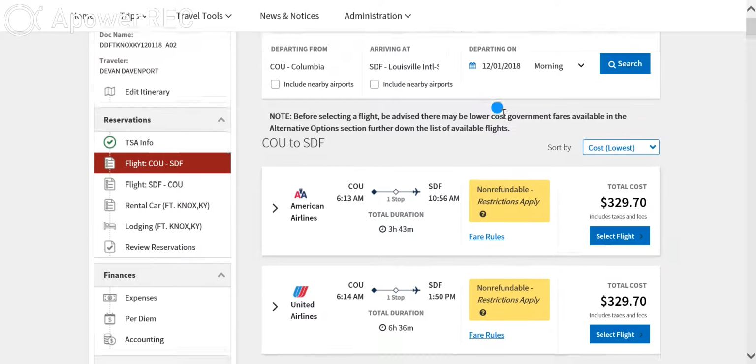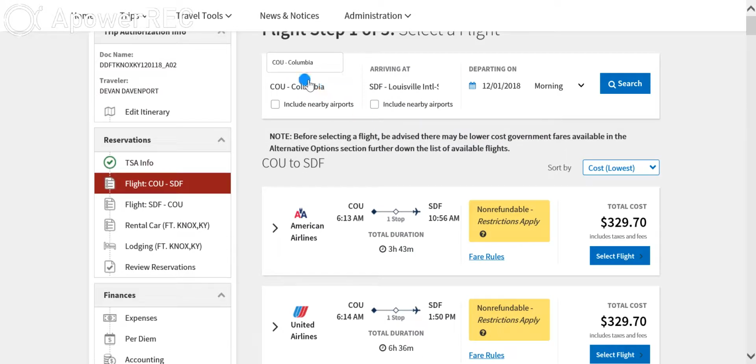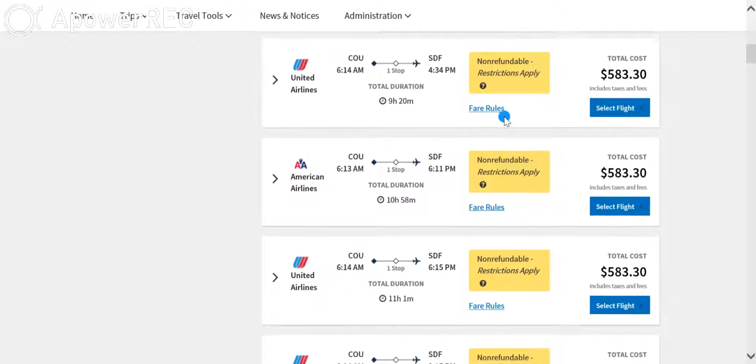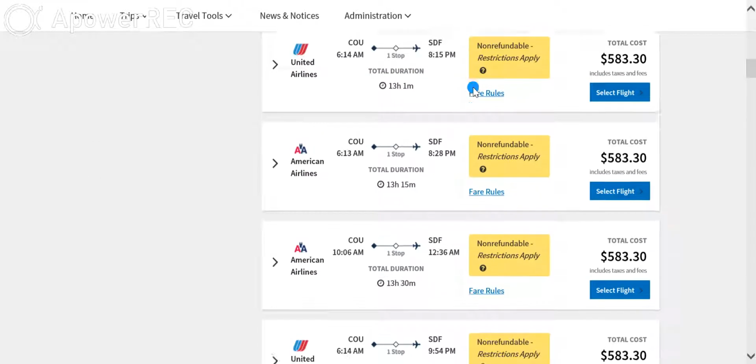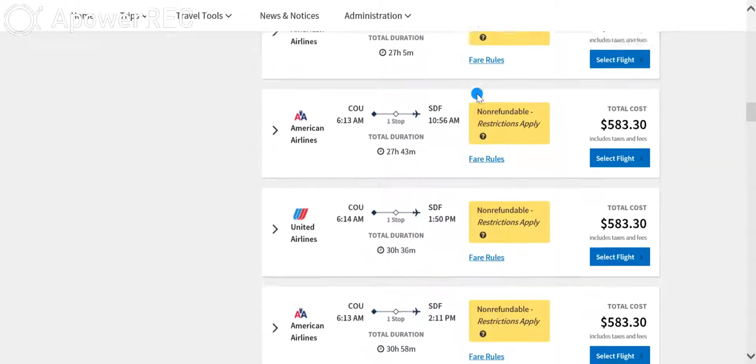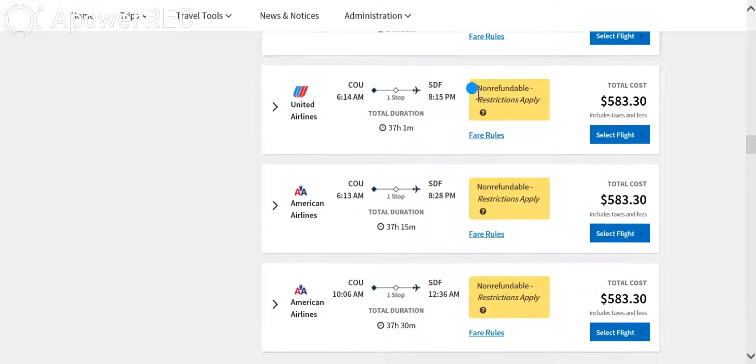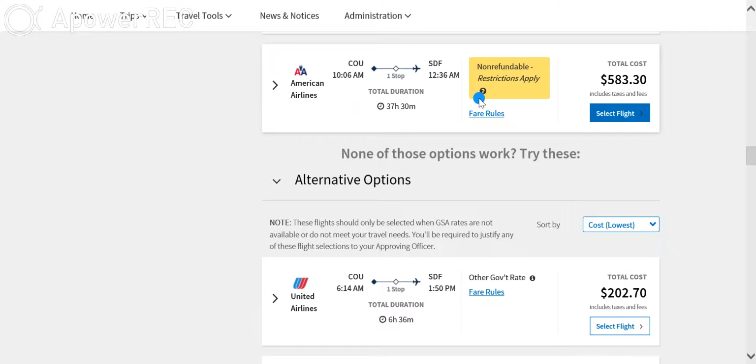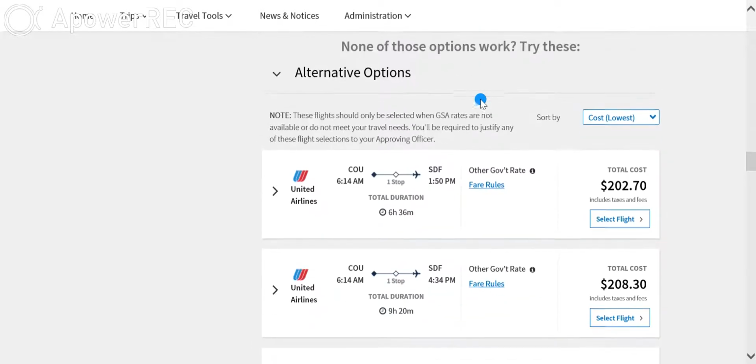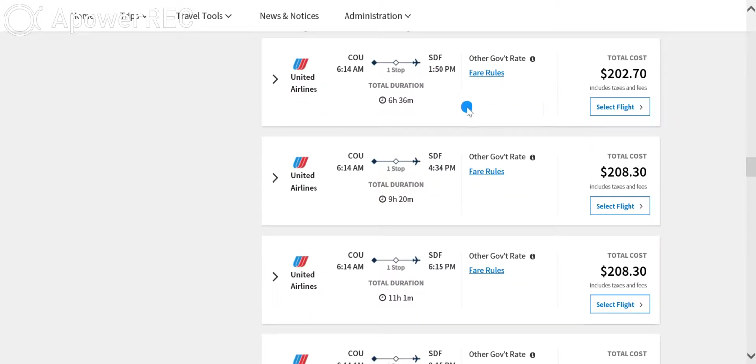So what we're going to do is confirm that the airports up here are correct. So yeah, I live in Columbia and I want to travel to Louisville. That's fine. And then drive to Fort Knox. But for flights, I'm going to scroll down past all of these that have the non-refundable. And I want to go all the way down, and eventually it makes you think you have to pick one of these, which is kind of snaky of DTS right now. So scroll all the way down, and then you'll get to these that don't have that other government rate. And you're going to pick one of these.